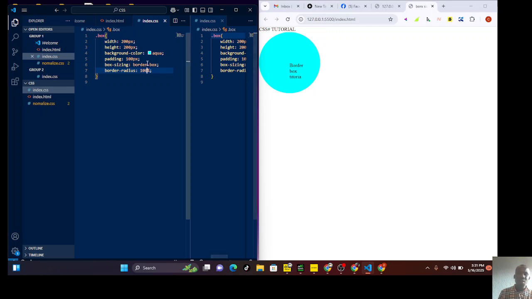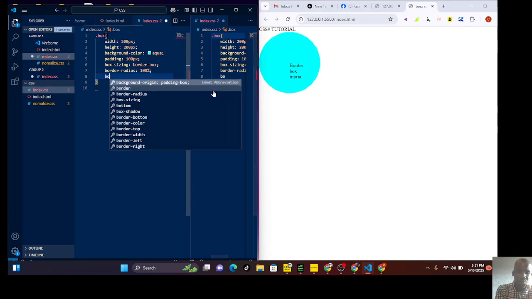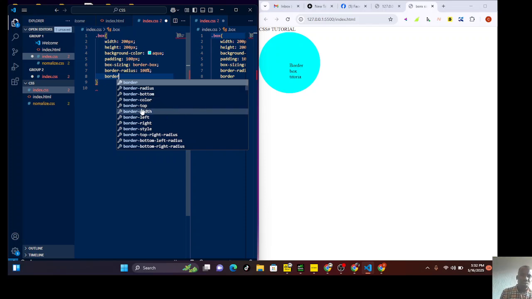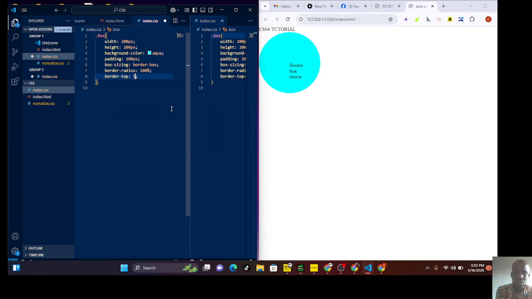And apart from making it a circle, we can still try to create something out of here. Let's try to see if we can actually create something. Let's use border top. Let me make the border top reduce. Let's make it 100% as well. Okay, 100%. Ctrl S for save.